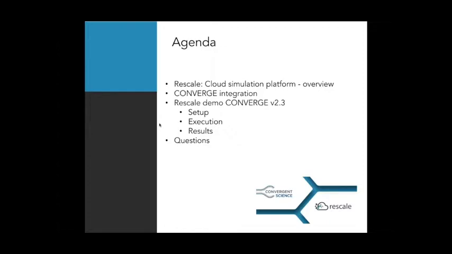We are then going to switch into a live demo. In the demo, we're going to show how to get CONVERGE 2.3 running in the cloud in a few clicks. And then we're going to leave some time at the end for questions.